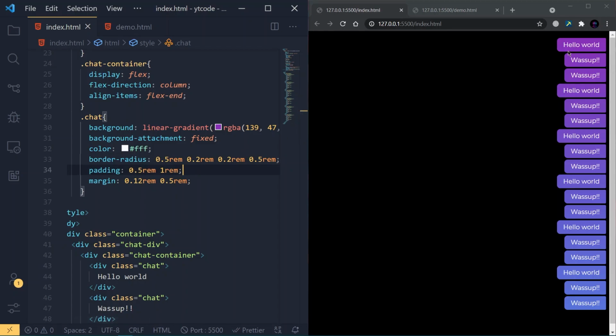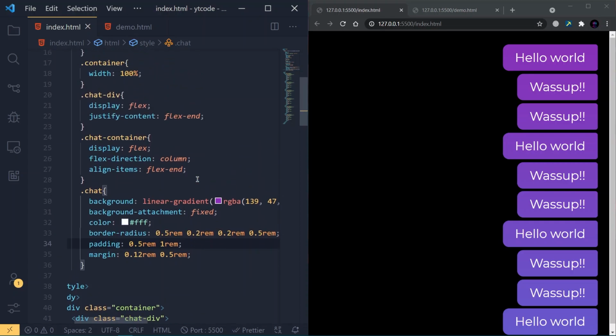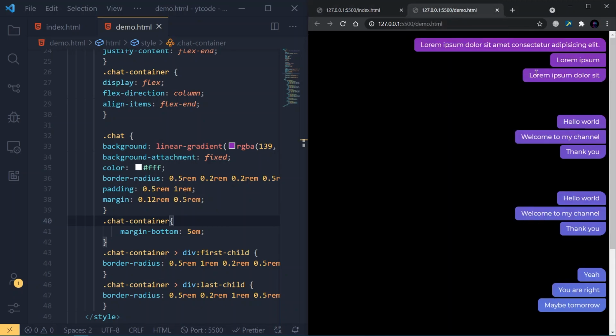And padding is nothing but the distance between the text and the edge of the div. For example, if I'm zooming in here, you can see there is a distance between the text and the edge of the square, right? That distance is called padding. And margin is nothing but the distance between the side of the document and the element that it is placed in. I have defined that using the rem also, and basically I have used rem entirely in this project.